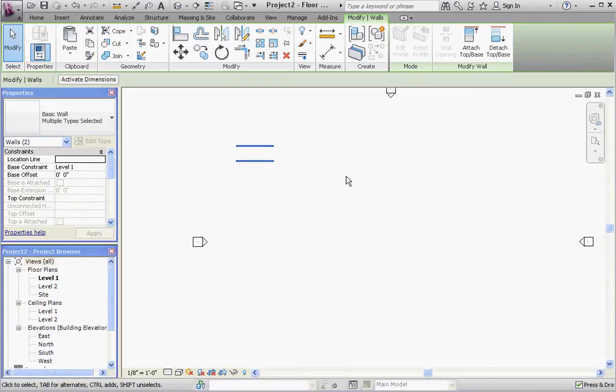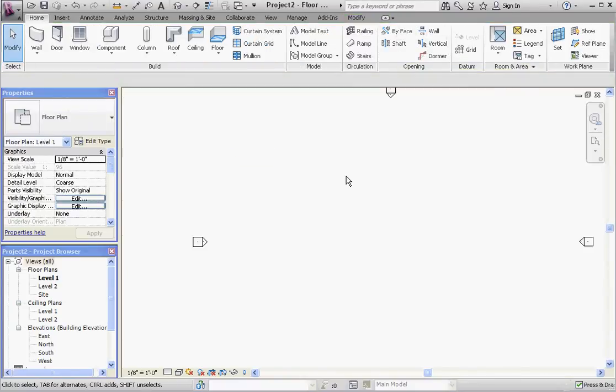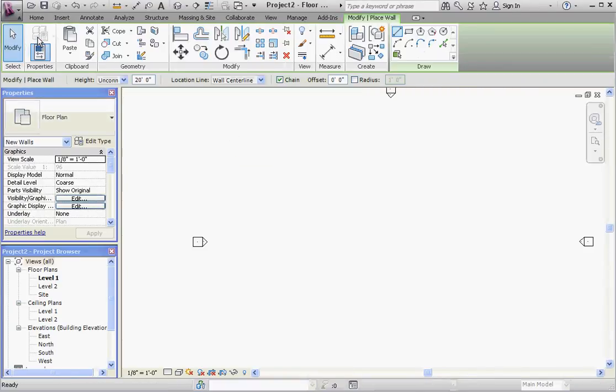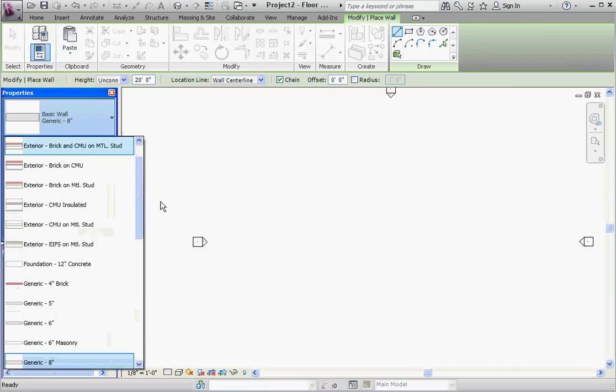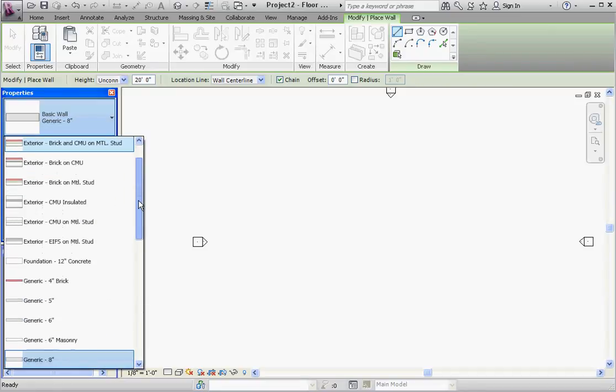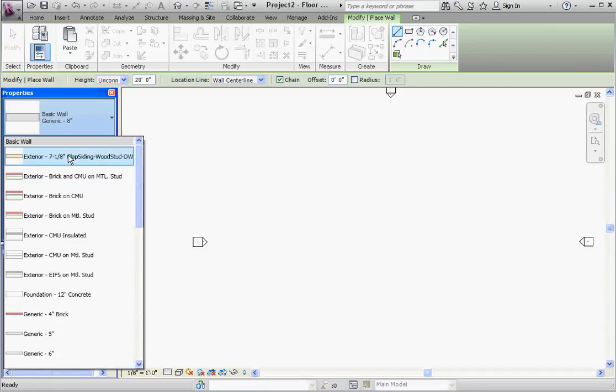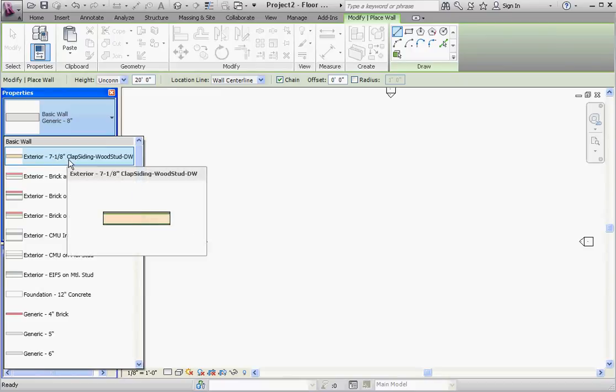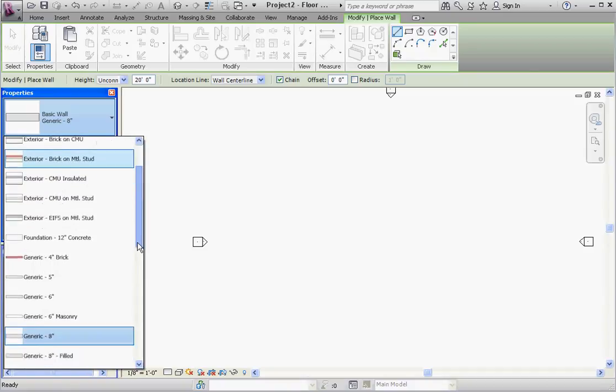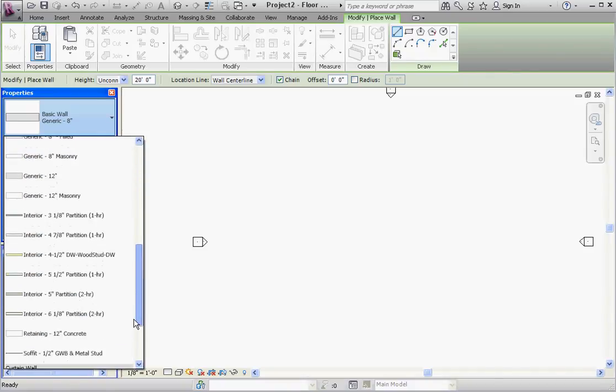If you go to the wall button, I'll show you where it's at. We have an interior and exterior wall. My exterior wall is going to be the 7 1/8 inch clapboard siding, wood stud, drywall wall. And the other one I imported is the 4 1/2 inch wall. If you scroll down, you'll see the interior 4 1/2 inch drywall, wood stud, drywall wall.